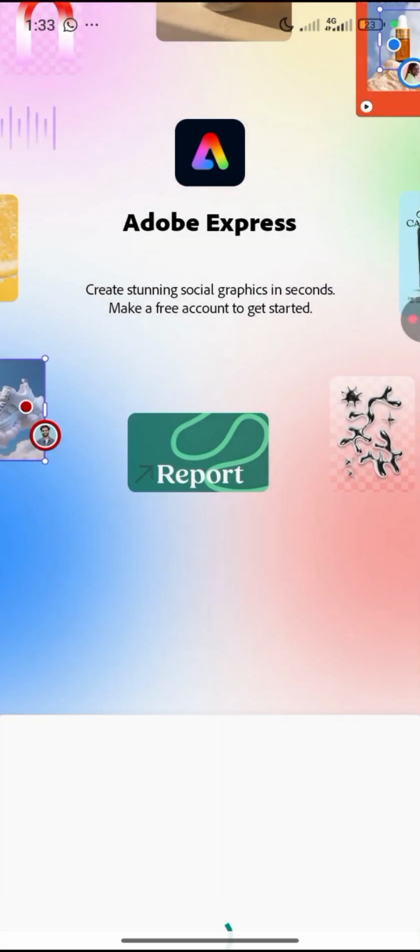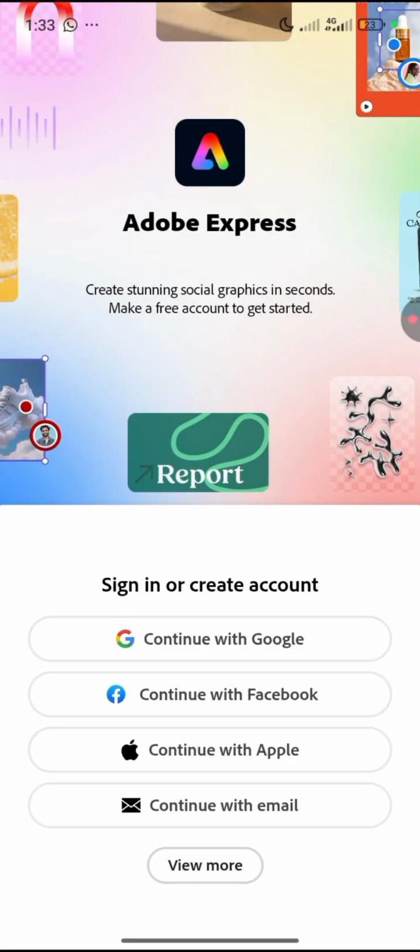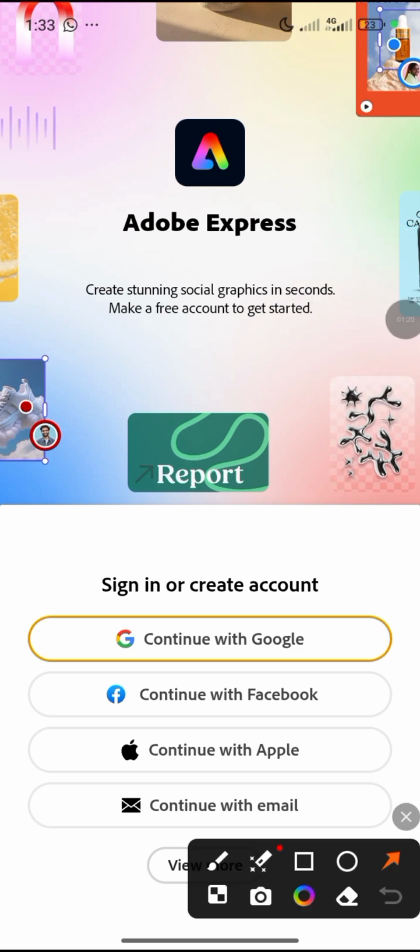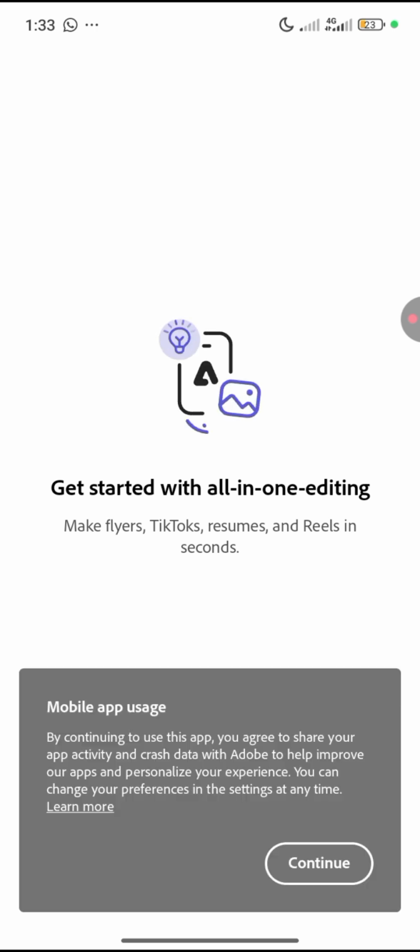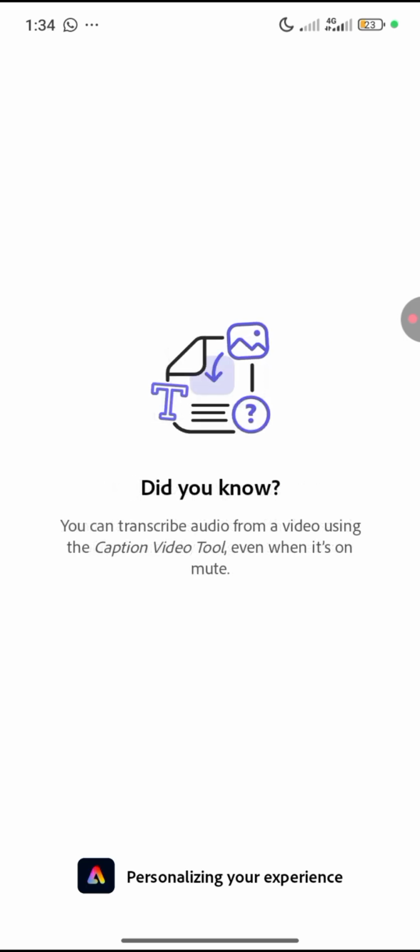Then allow the app to load up. So now you have to create an account. But I have an account already, so you have to create your own account, but I'll just go ahead and sign in with my Google. I'll click on sign in with Google, and then it will ask me to select my Google account, and I'm going to select this one. So it is loading, so I'm just going to click on continue. We're just setting up the app. Okay, so let's just wait for it to load.